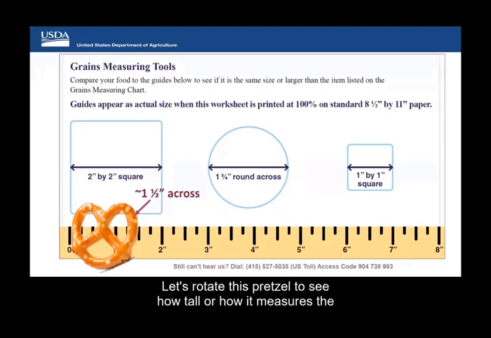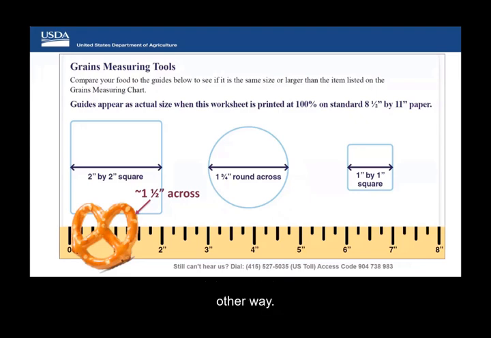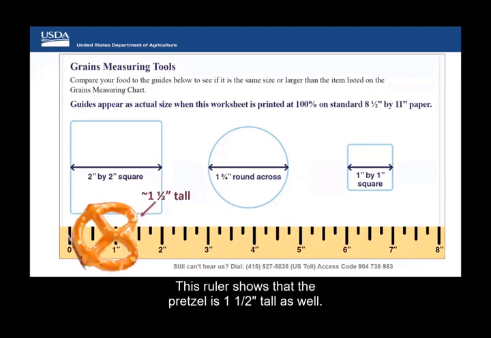Let's rotate this pretzel to see how it measures the other way. This ruler shows that the pretzel is 1 1/2 inches tall as well. So now we know that this pretzel is about 1 1/2 inches wide by 1 1/2 inches tall.